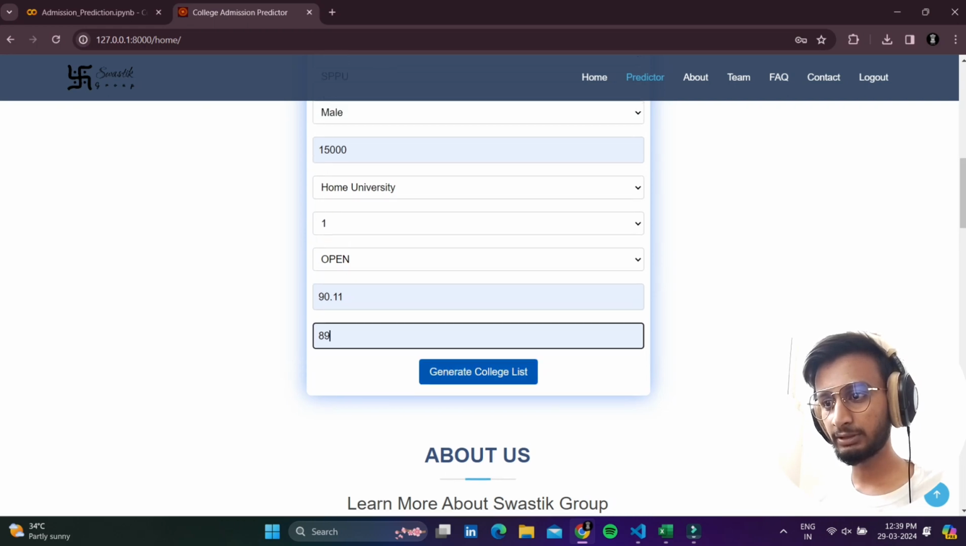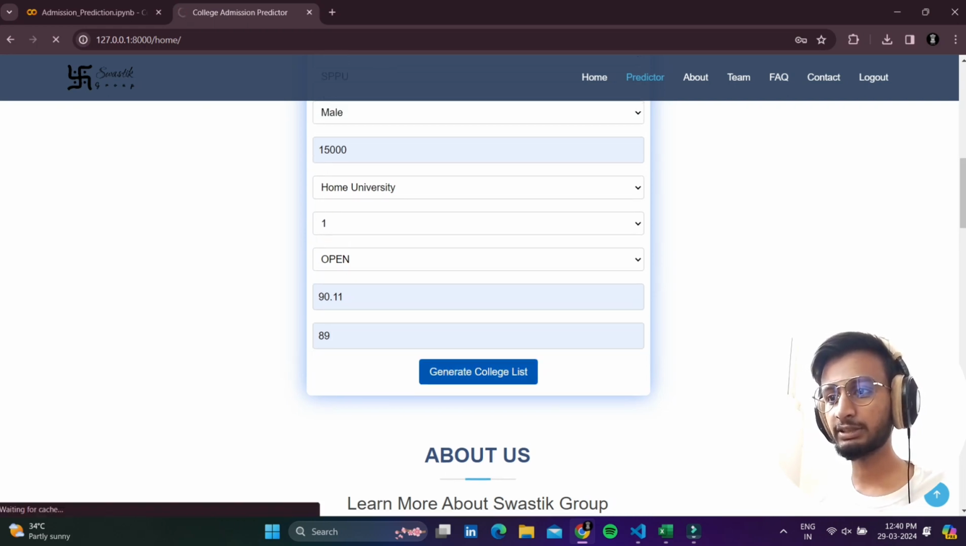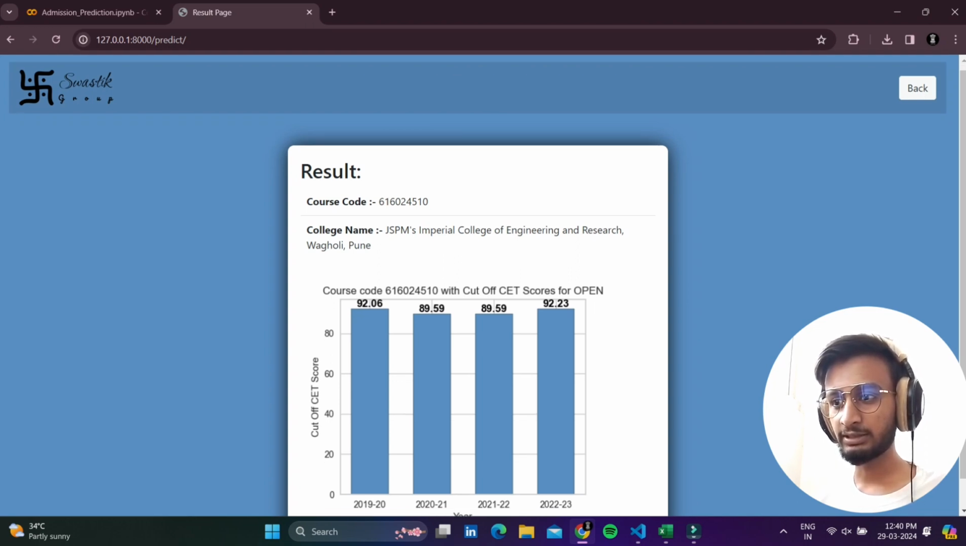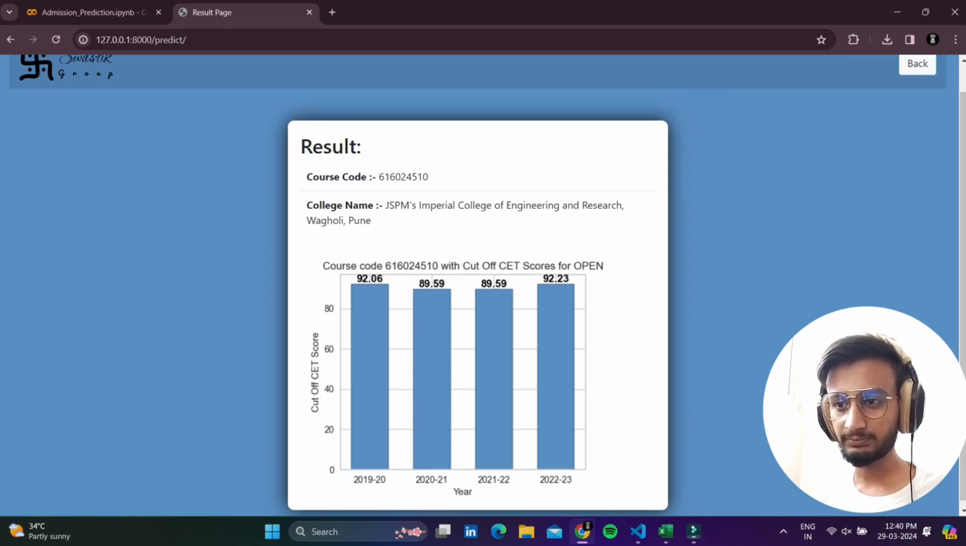When you click on this button, it shows another page, that is the result. Here, guys, you see the course code and college name: GSPM Imperial College of Engineering and Research Wagholi. And see this graph: CET score of the last 4 years of data. In 2019-20, the cutoff is 92.06. In 2020-21, it is 89. In 2021-22, 89.59. In 2022-23, it is 92.23.